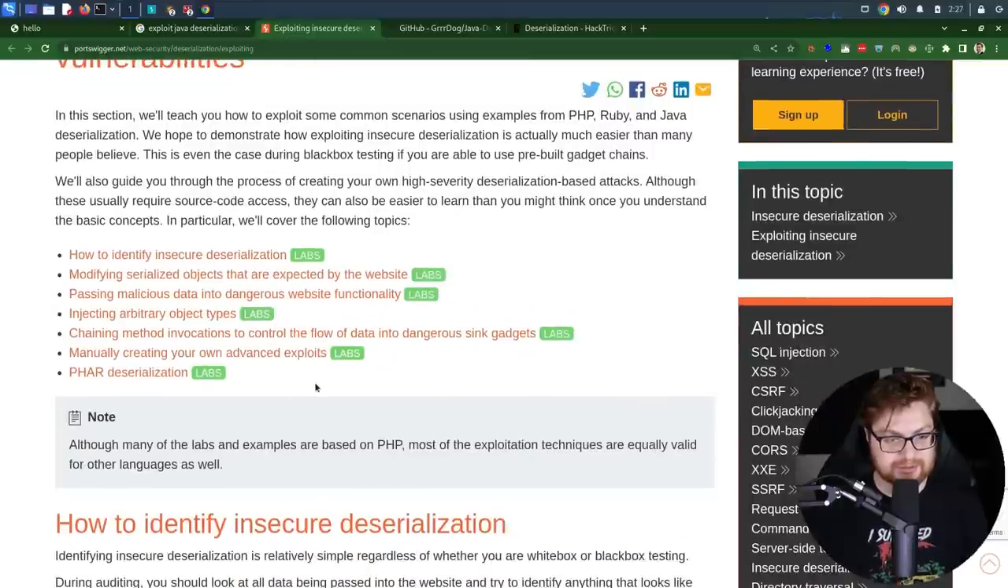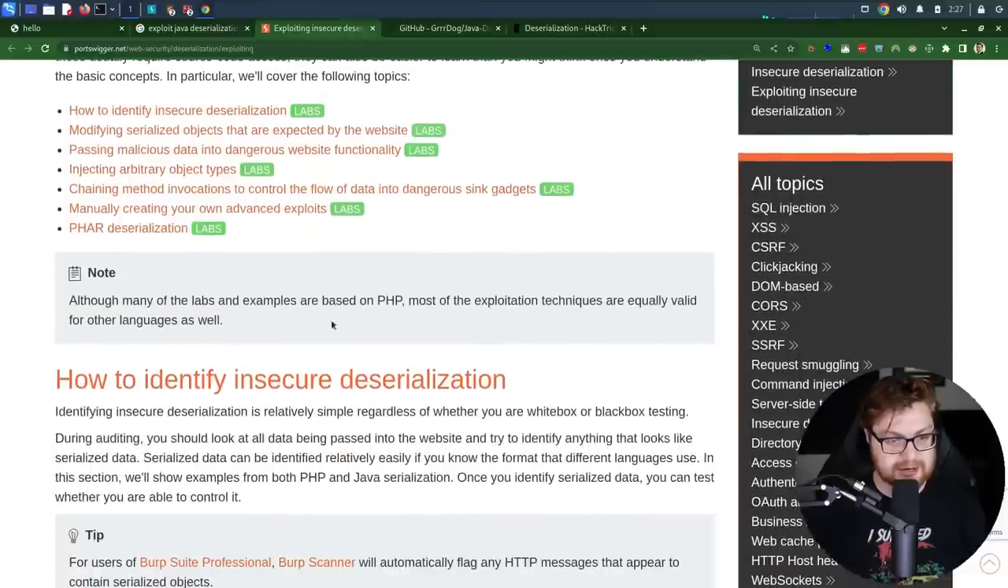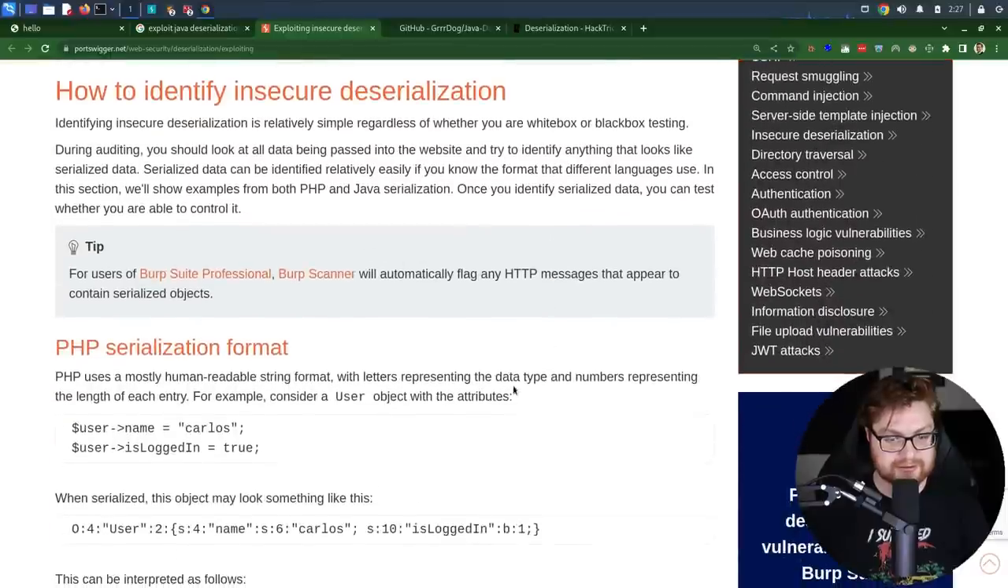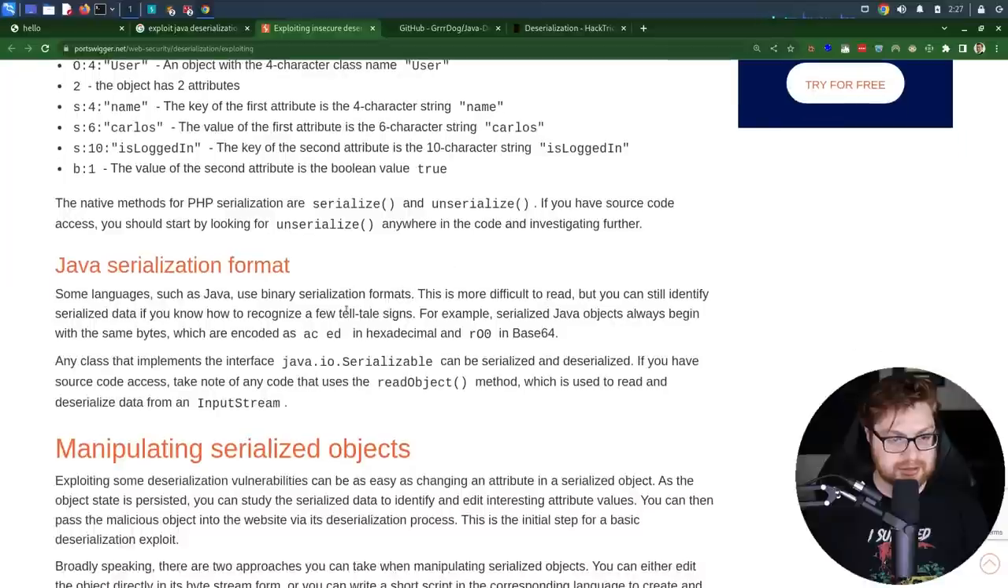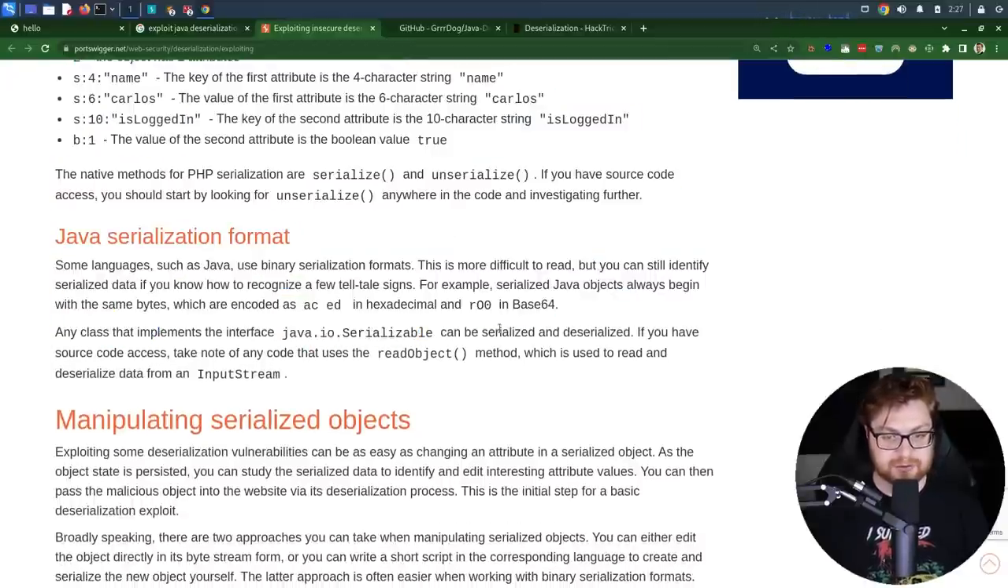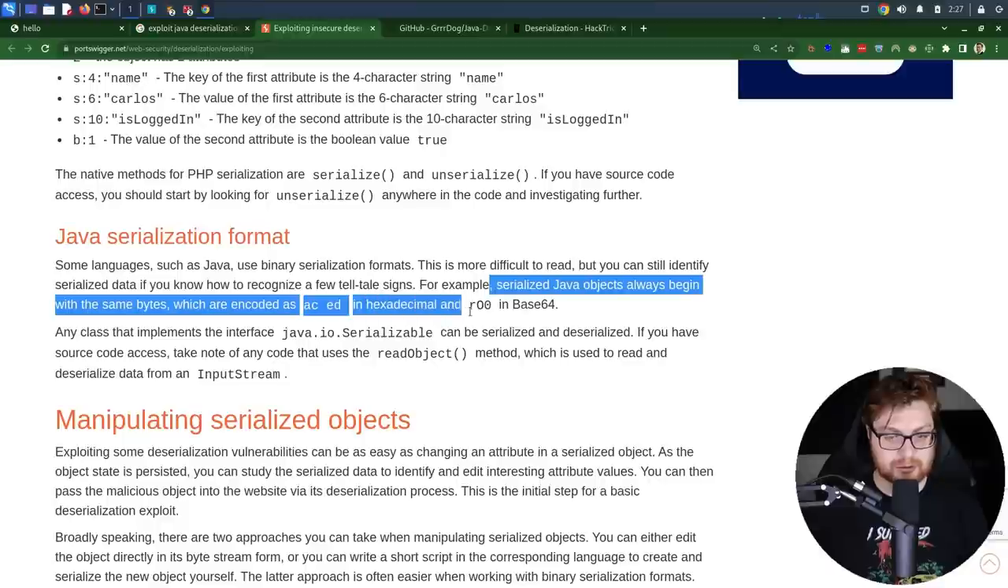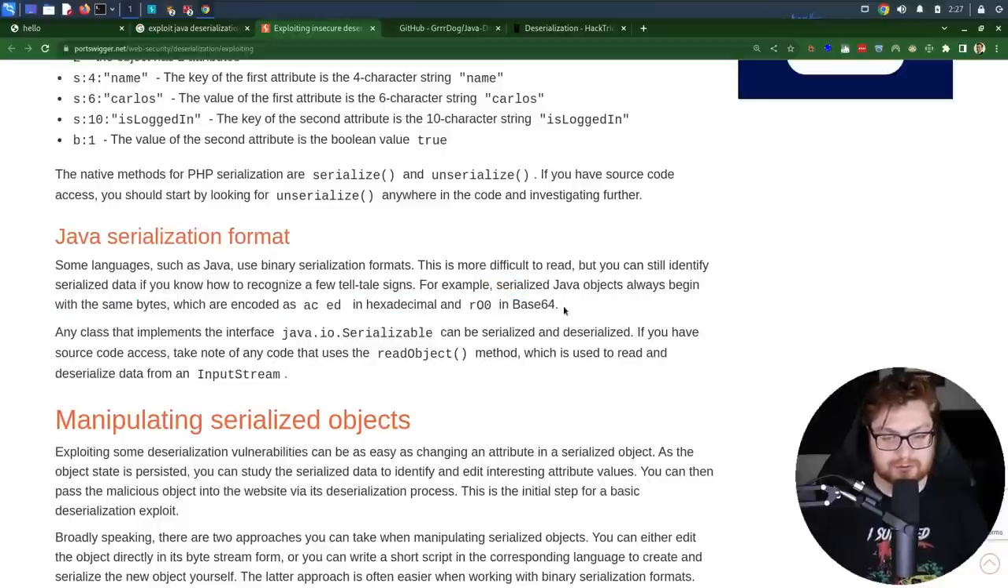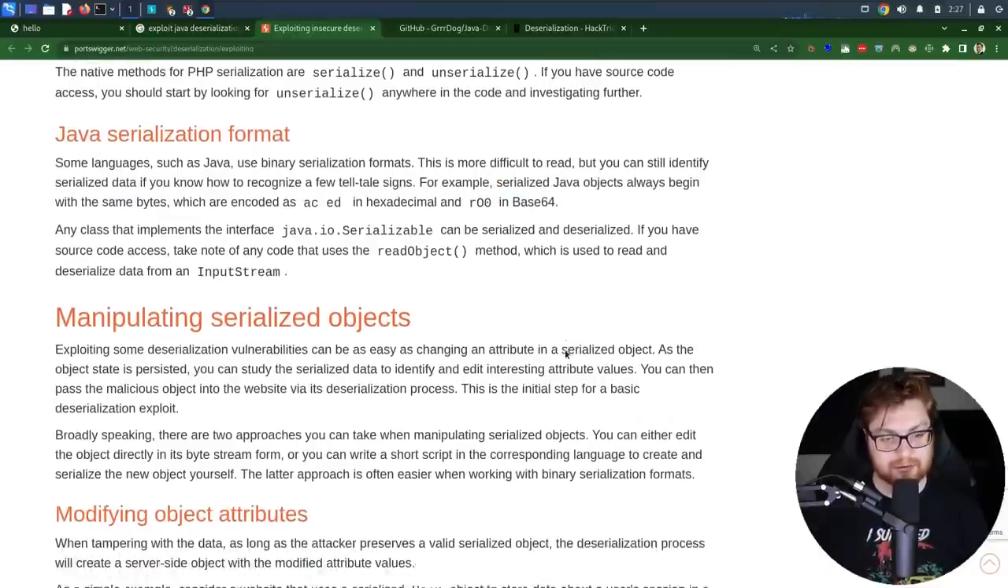Looks like we have some sections on how to identify insecure deserialization. Also passing malicious data in, injecting arbitrary object types, manually creating your own advanced exploits. So identifying this, they chat about this thing in PHP, they chat about this in Java, and they note any class that implements the interface Serializable can be serialized and deserialized. If you have source code access, take note of any code that uses the readObject method, which is used to read and deserialize data from an input stream. They also note deserialized objects always begin with the same bytes, which are encoded as rO0 in Base64, which we should have seen in our CSRF token, so that might be the right way here.